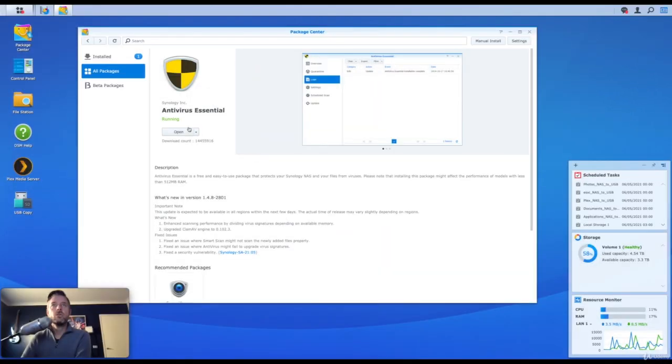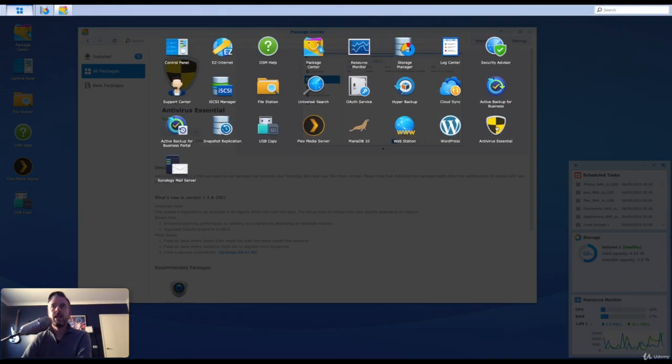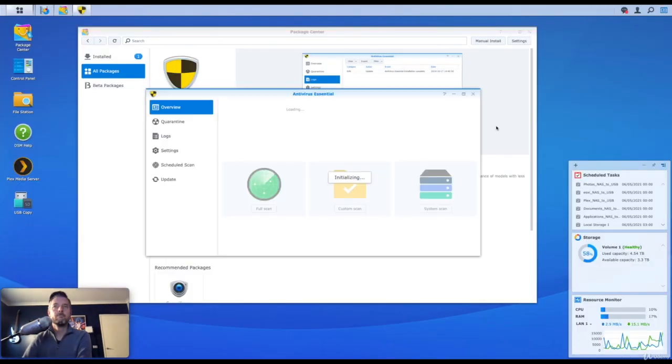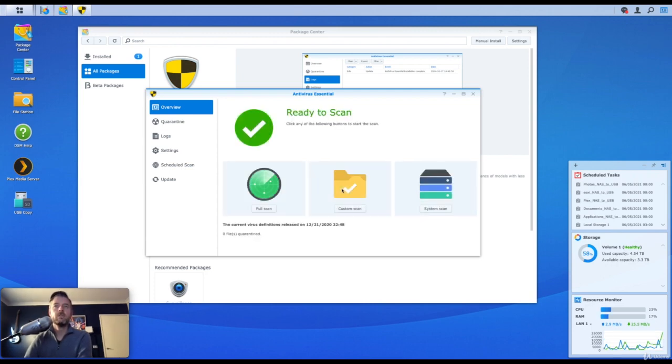So installed, it's running. So we can now go into the main menu, and there it is, Antivirus Essential. It'll just start doing an initializing just for the first stage. And there it is, it's ready to scan. Okay, so it's got a full scan, custom scan, system scan, a bit of an overview, the current version, and 0 days, 0 files have been quarantined at this stage.